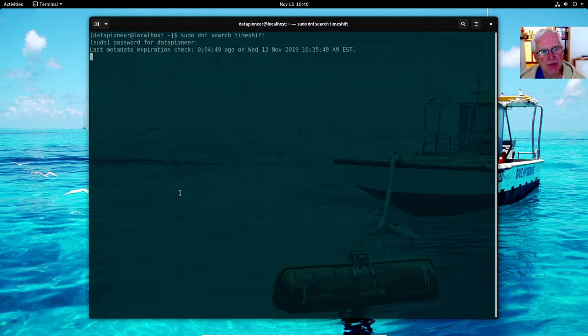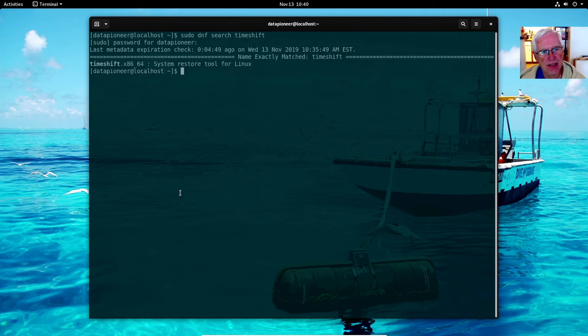Timeshift, I've got it set up now with taking a snapshot of my system every day for five times, and then it goes in cycles. All right, so it says system restore tool. Let's do a sudo dnf install Timeshift. Okay, and get this thing installed.